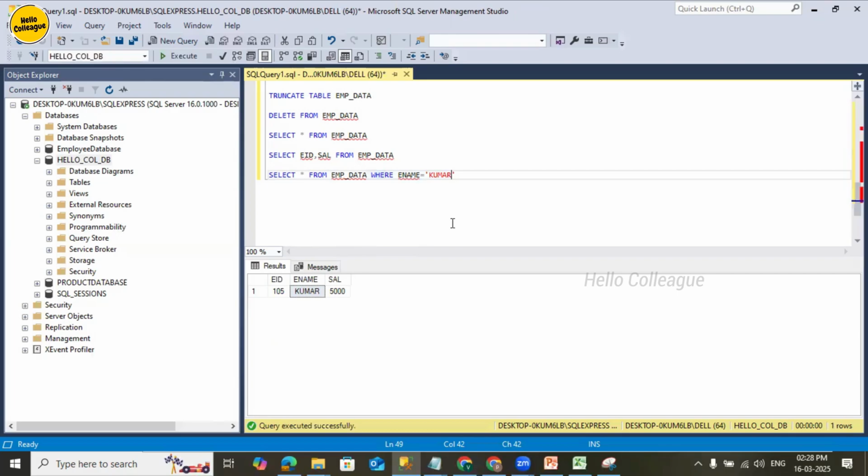Fine, guys. So yes, this is all about these DML commands. In the next session, we will cover a few more options in SQL.